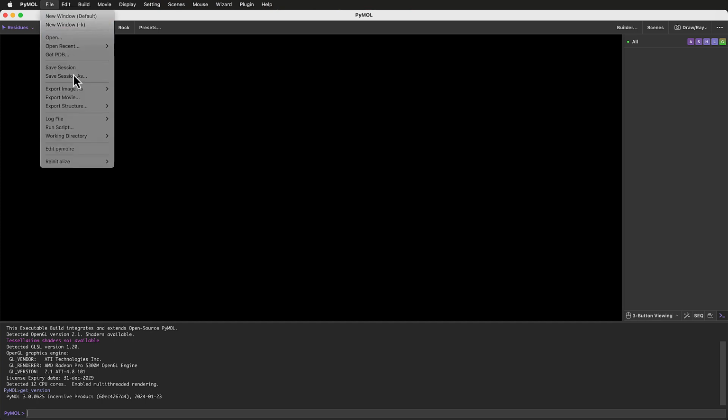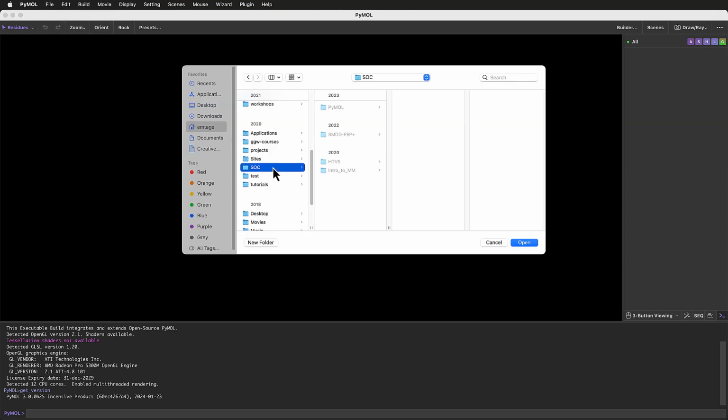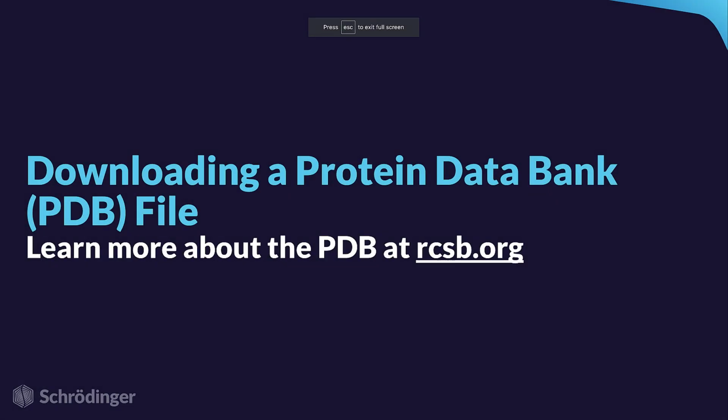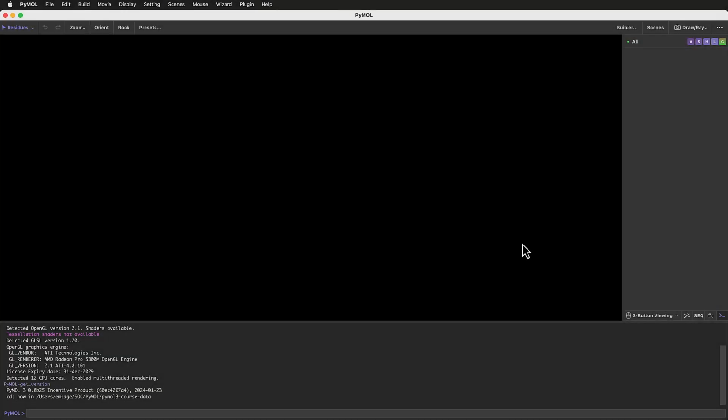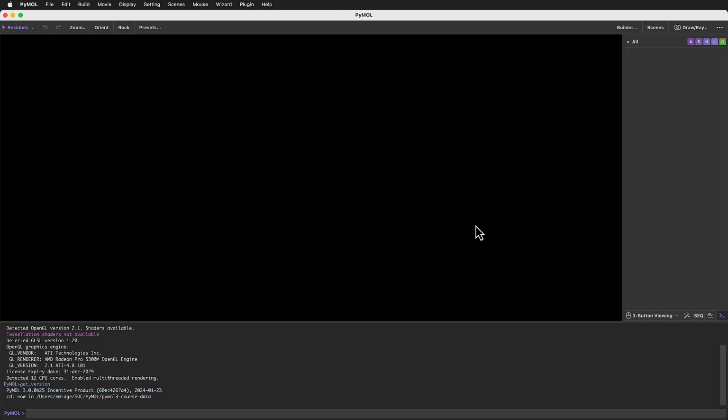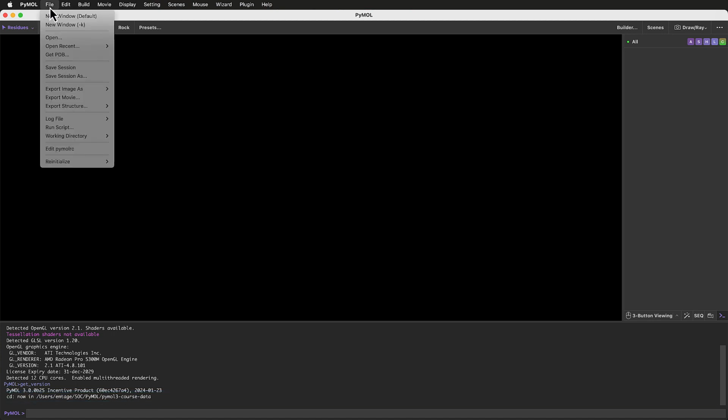Come up to File and choose Working Directory, then Change. I'm going to navigate to my PyMOL 3 course data directory here and click Open. Next up, we're going to download a file from the Protein Data Bank or PDB. You can learn more about the PDB at rcsb.org. Setting a working directory prior to downloading any PDB files means that any structures we fetch will be saved to our working directory. Come up to File and choose Get PDB.